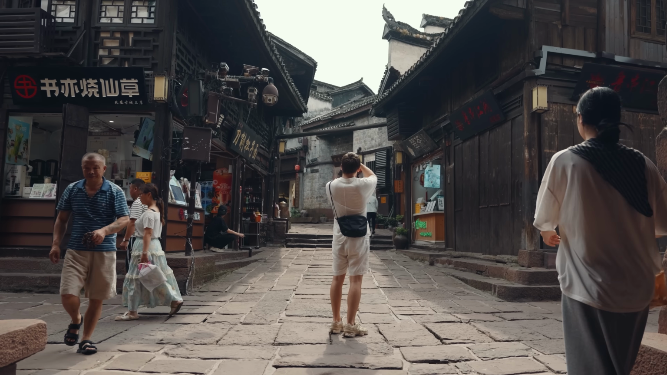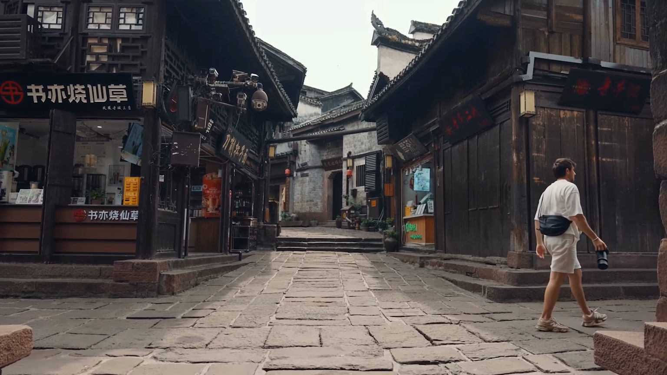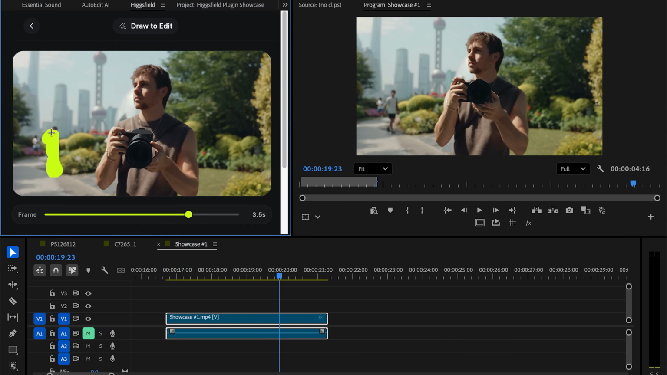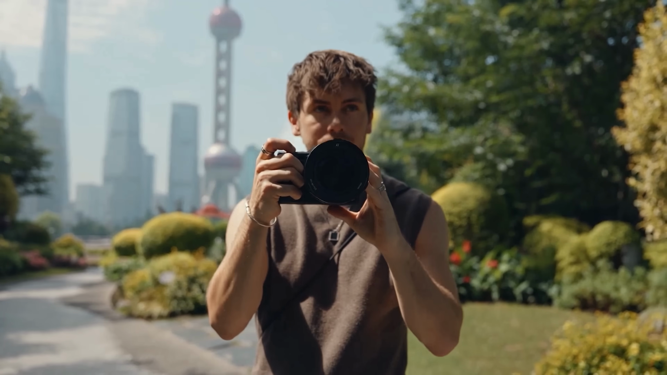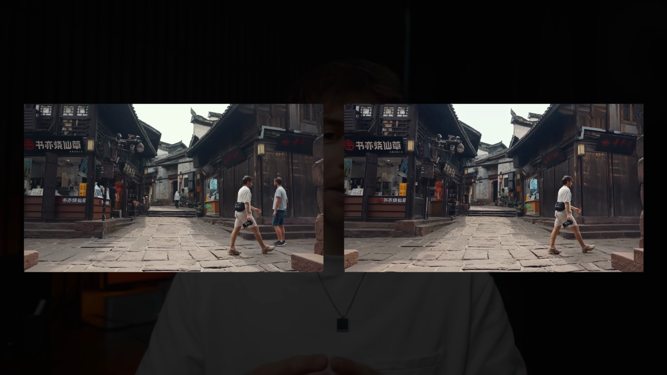Number 1, the edit every travel filmmaker has begged for. You wait 20 minutes for a clean frame at a famous landmark and it never comes. There's always someone. And now you can just paint them out. You select a clip, you brush over what you want gone, you describe what should be there instead, and it rebuilds the shot. Watch the ground, the texture continues and the shadows stay consistent. That's the part that used to mean a whole afternoon of cloning and roto brushing.